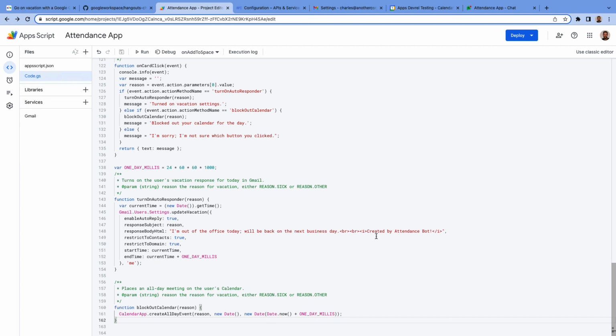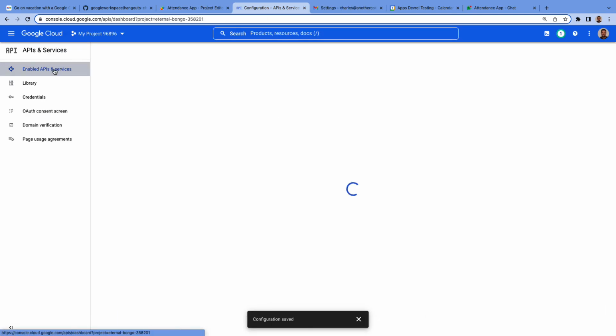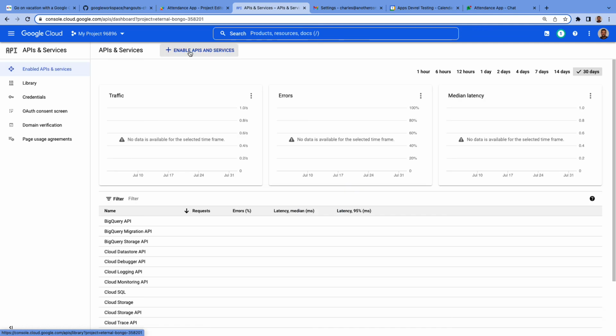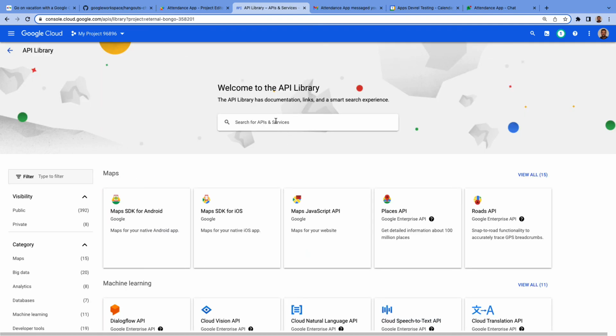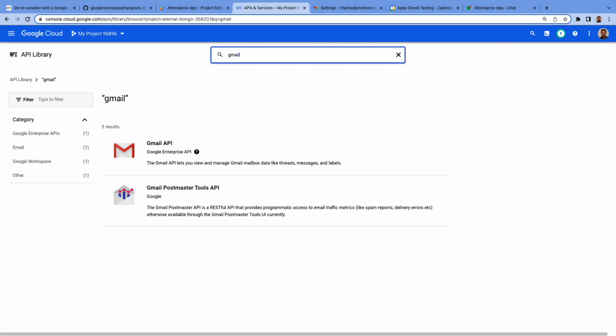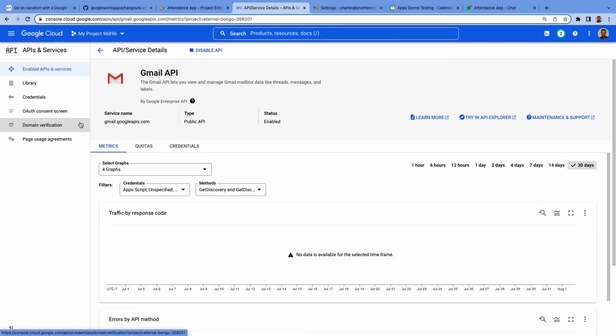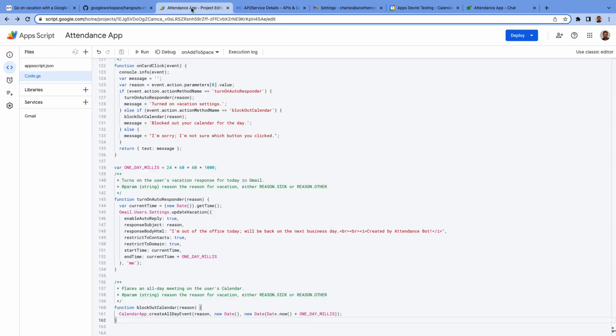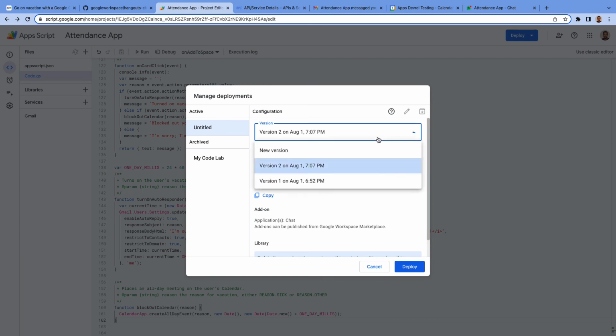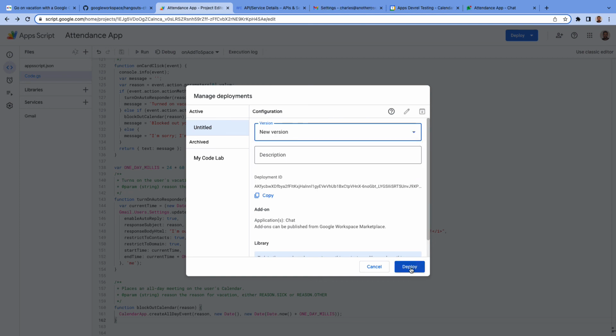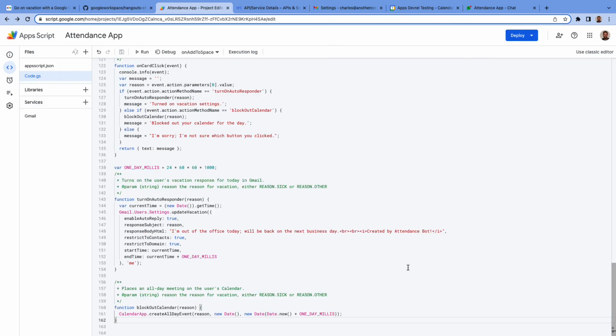Then we'll go back to GCP and we'll go back to Enable APIs and Services. This time we'll add in Gmail. We'll enable that. And now let's go back to our project. And for one last time, let's go through and manage that deployment and create a new version. We'll say deploy that. We'll say we're done.